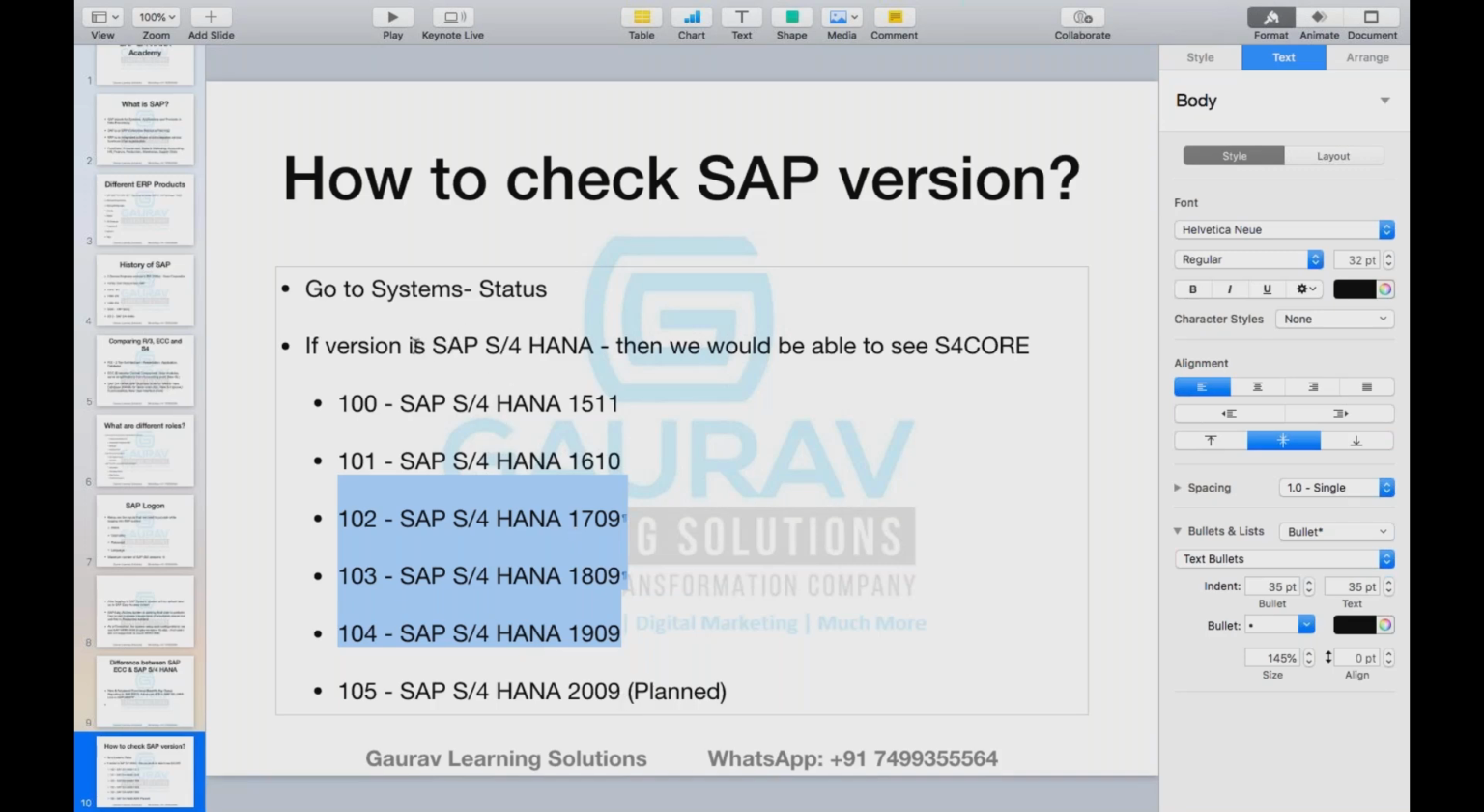Okay, so just remember how to check the version. Go to the system, go to the status, and if you are able to see S4 core, it means it is a SAP S4 HANA system.